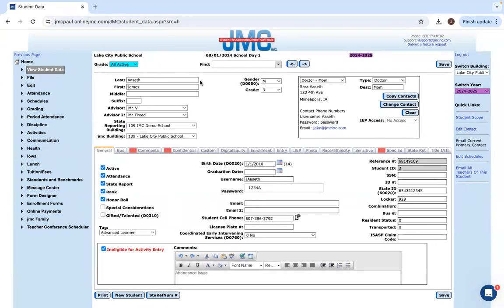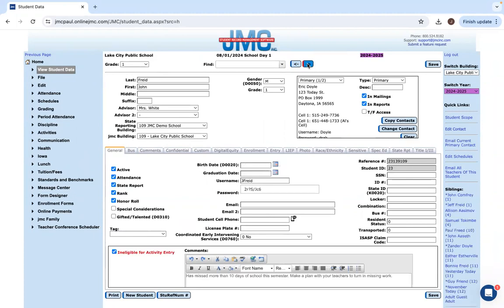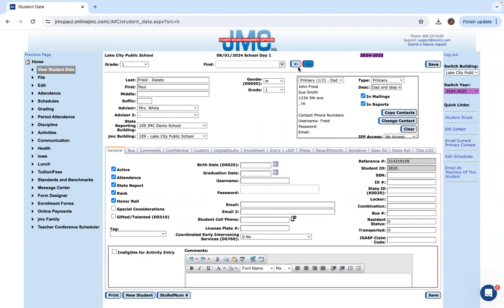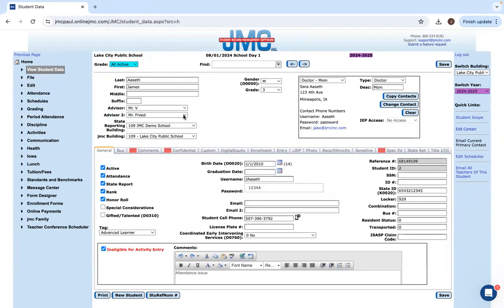So a great way to navigate this page would be to pull up, say, all right, I want to just check out my first graders, and I can go from one first grader to the next, to the next, to the next. You're noticing all of the data that would be associated with a student on this page right here. So starting with the most basic name, demographic information, gender, grade, contact information right here.